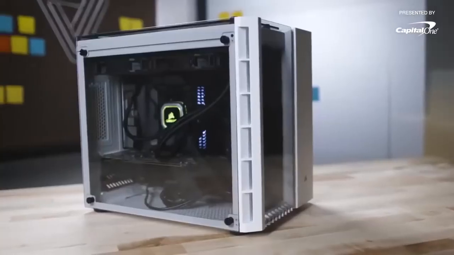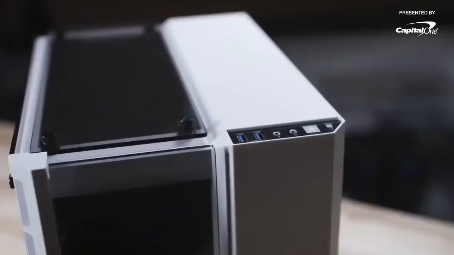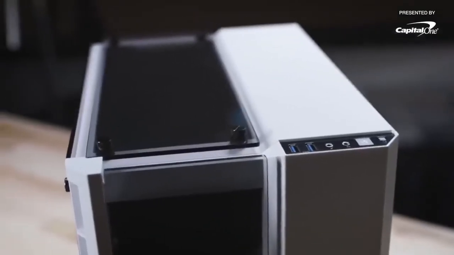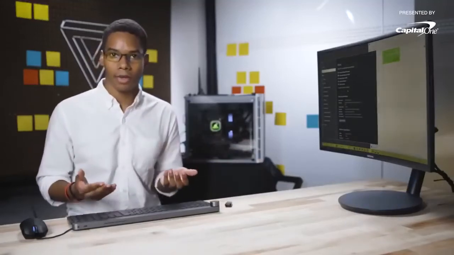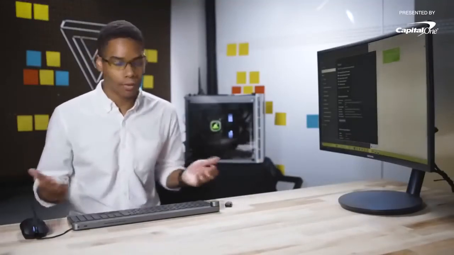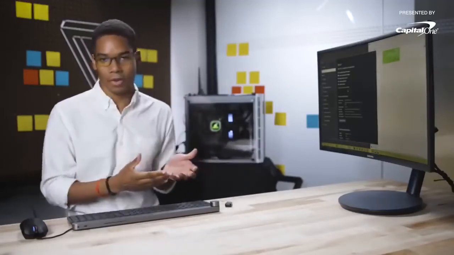So we fully built the PC, everything's put together, and we got to the post screen. So what's next? Well, you need a USB flash drive with your Windows installation media on it, and of course a license key. So I plugged that up, installed Windows in a couple of minutes, installed a bunch of drivers, and now we have a fully functioning gaming PC ready to run some games.